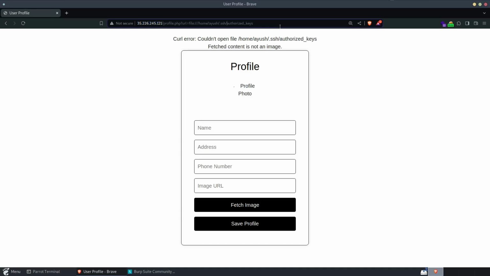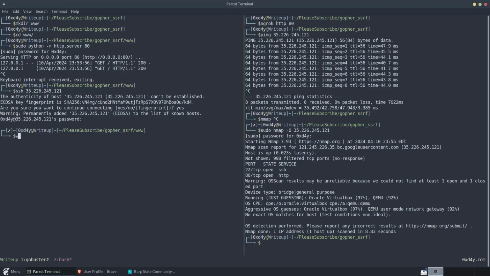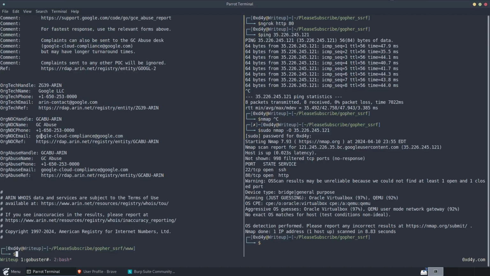So we need to somehow get access to this infrastructure. We know that it's in GCP. I mean, that was already provided to us, but we can also find that by doing whois on this IP address. So whois, and we see that it says Google Cloud. So that's another way that you would know. And it looks like -O finished. So what did it say? It says Oracle VirtualBox.